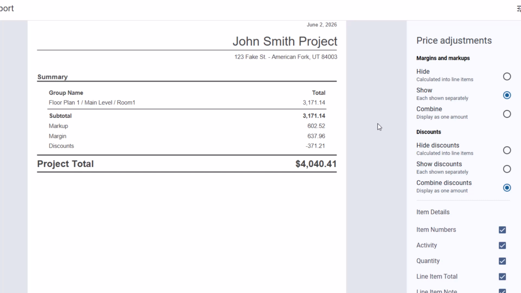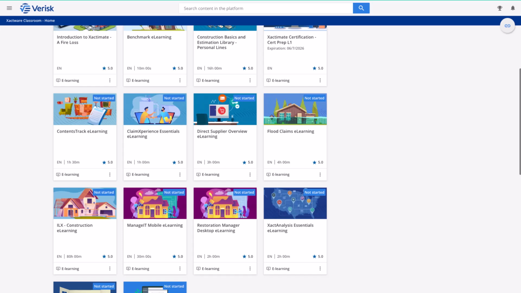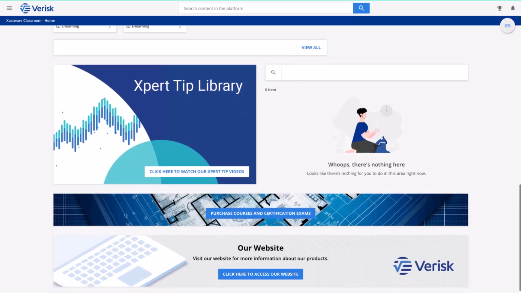With flexible pricing adjustments, cumulative control, and customizable reporting, you now have full control over how you build, manage, and communicate your pricing.